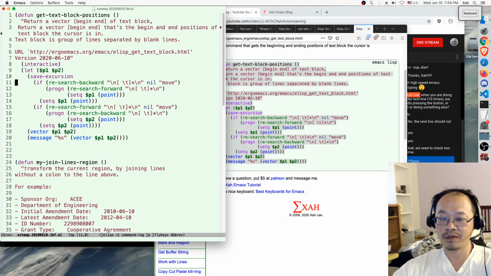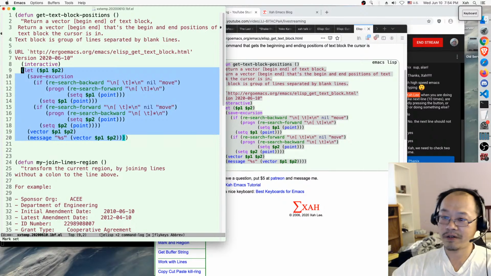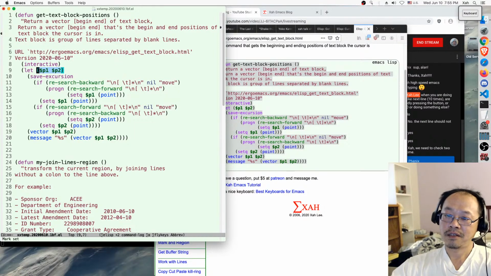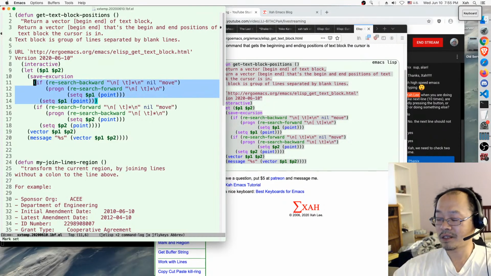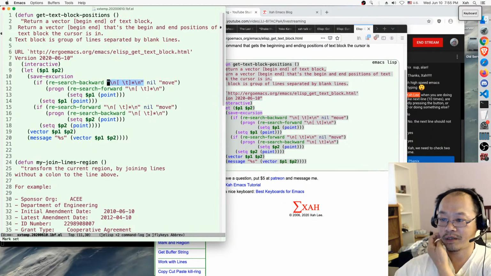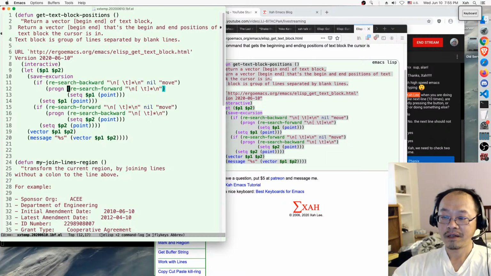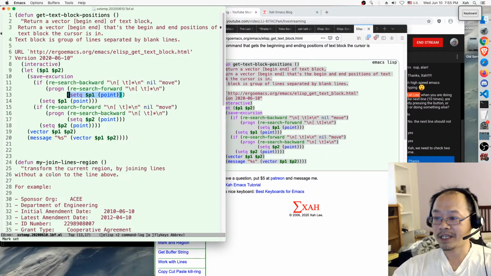So basically it's just doing, first of all, let, then P1 and P2 are the beginning and end positions. That's the position we want to know, where it begins and ends. In this code, we use a regular expression to search for empty lines, or tabs, or sequences of tabs or spaces. Essentially, we want to look for two empty lines. So if it's found, then we basically set the beginning position.